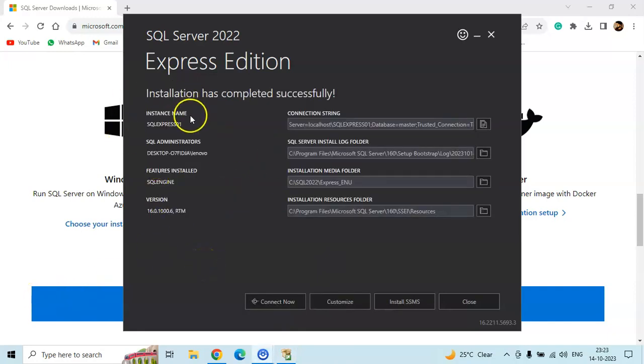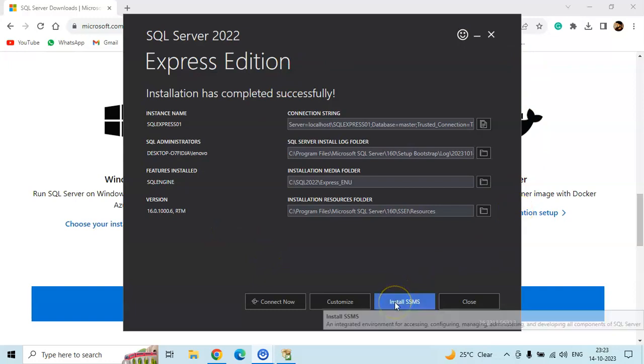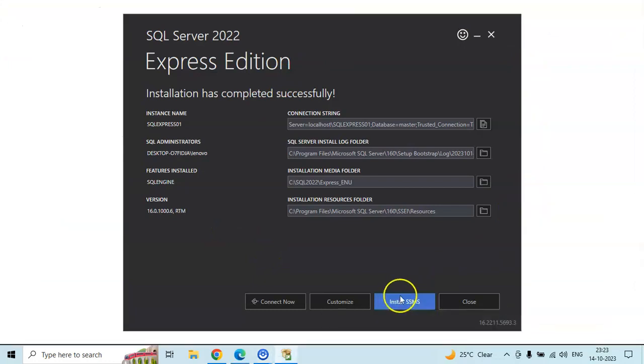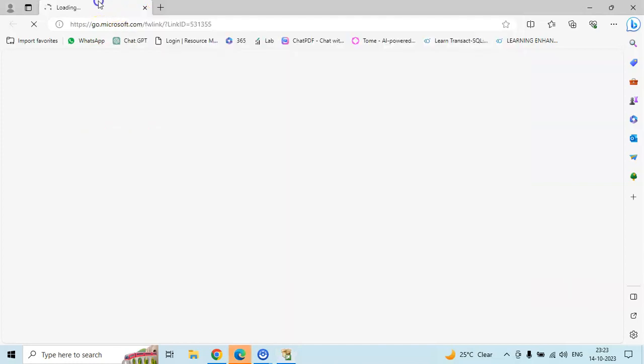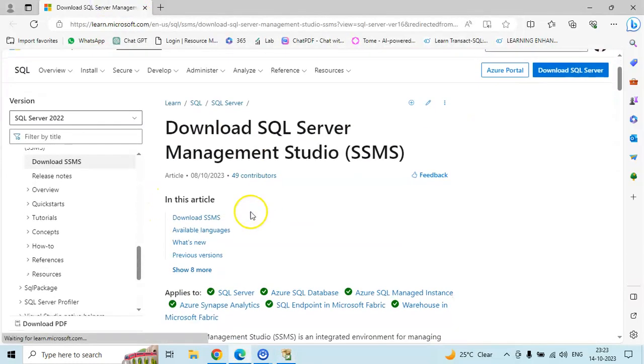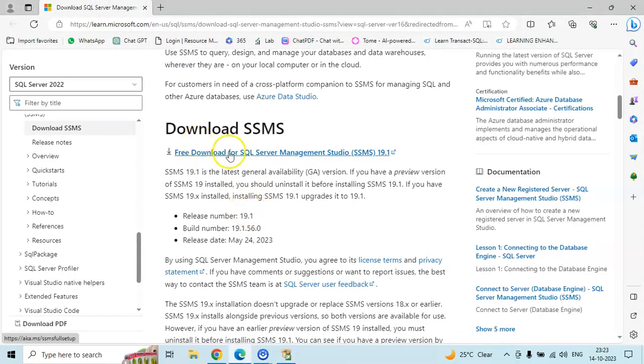So the installation has been completed now for SQL Server Express Edition. And now we need to install the tool that we are going to use, that is SSMS. Okay. So you can directly click on this and this will redirect you to the page. And here you can see it is coming: Re-download SSMS, that is SQL Server Management Studio. And the download will be started in a moment.